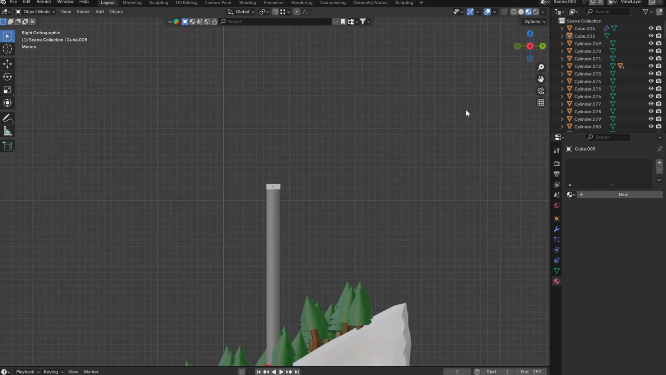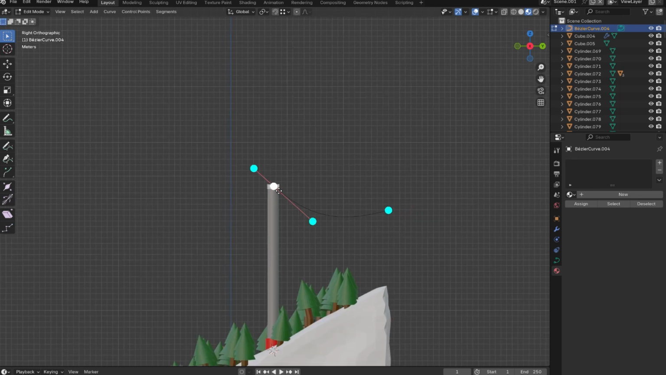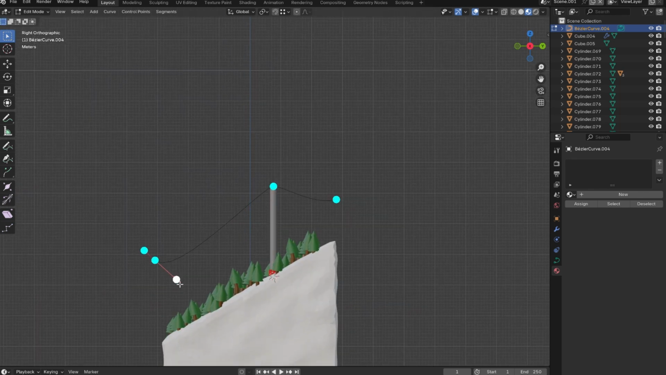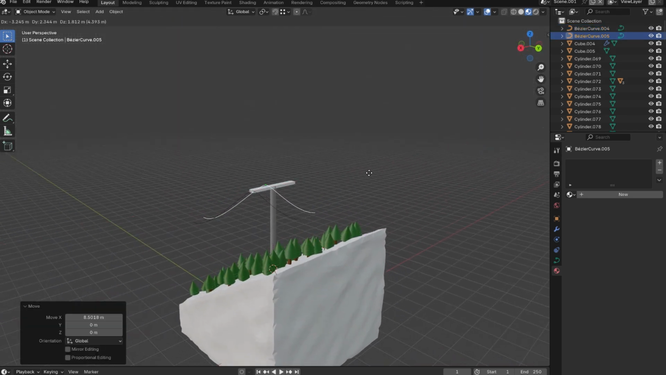Now go to side view and add a curve to represent the cable. Scale and edit these points of the curve until you have the optimal shape of a cable that you would like. This might take a little bit of time, but it's worth it for the next step. Now put this curve on one side and duplicate another to the other.